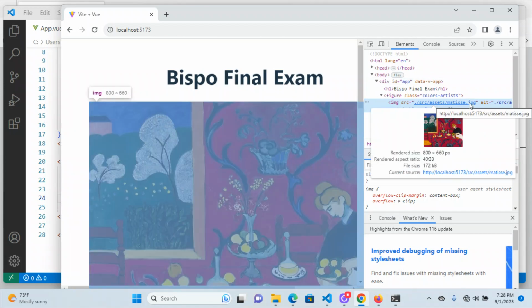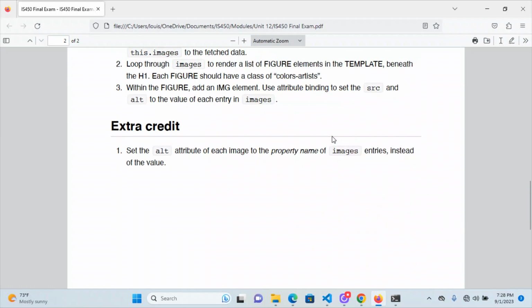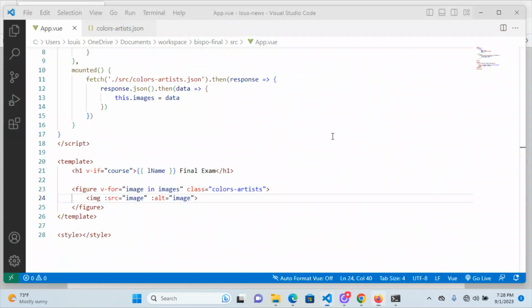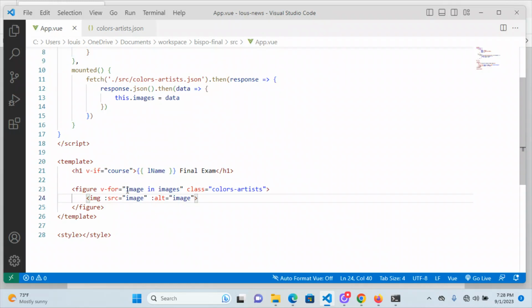But then I gave you some extra credit and said instead of setting the alt attribute to the property value of each image, set it to the property name of each image. And if you take a look at the JSON file, you see what I mean. So this is the value that's being called in right now, but this is the property name of each one. And I think it would make sense to have a slightly different alt tag than the source. So let's go ahead and do it. So this is extra credit because I showed it to you once, like real briefly.